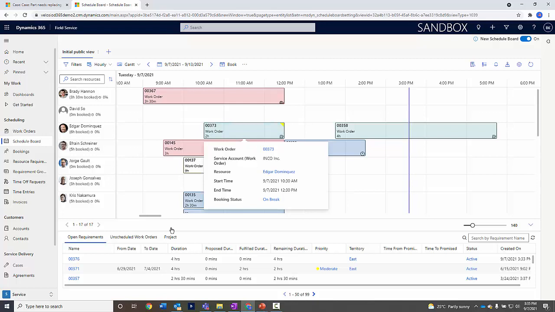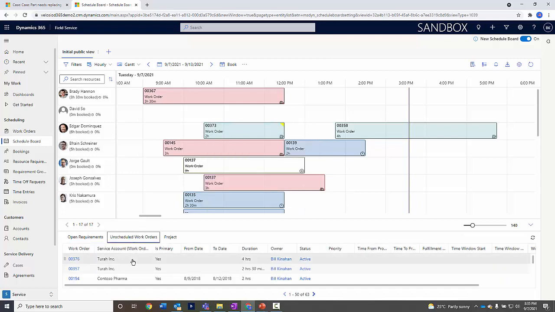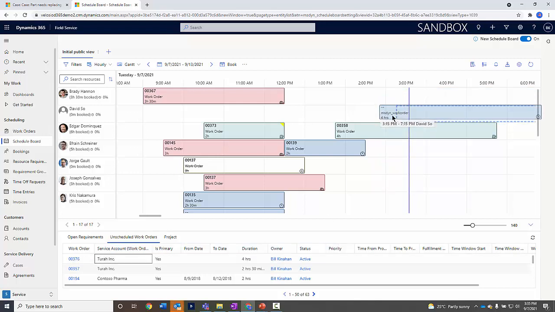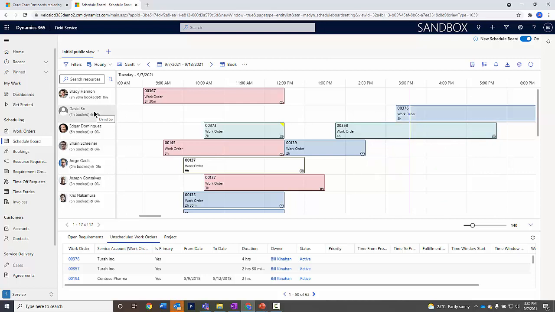You'll also notice down at the bottom, I have unscheduled work orders. The unscheduled work orders show on the screen here, and I have the ability to just go in and grab this and drag it onto the schedule board. So now, as you can see, this work order has been assigned to David, and he's going to get a notification and go out in the field and start to work on that work order.